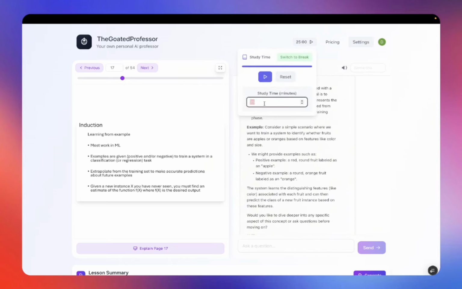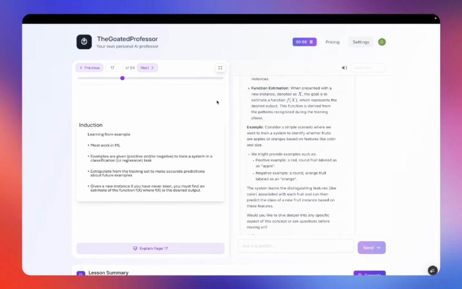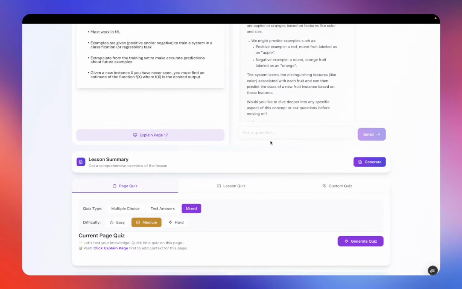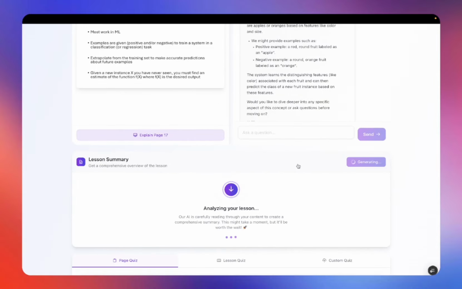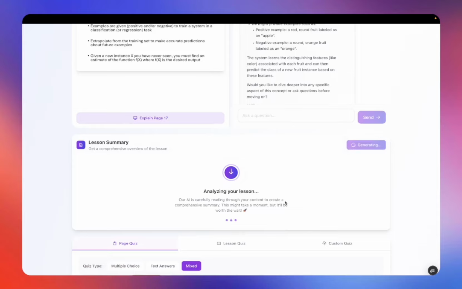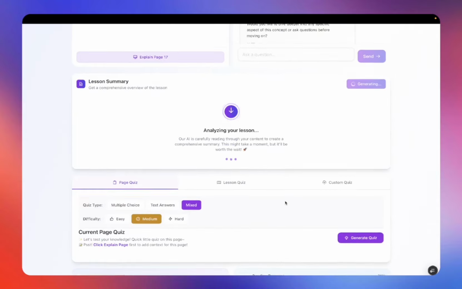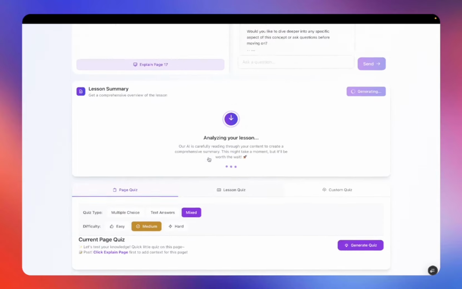I have this cool Pomodoro timer. I love Pomodoros. Honestly, they help a lot. They help me focus. So I added that in there too. Another cool thing that I haven't seen is that I have lesson summaries that can get pretty interactive. And I also have these quizzes that I'll show you.